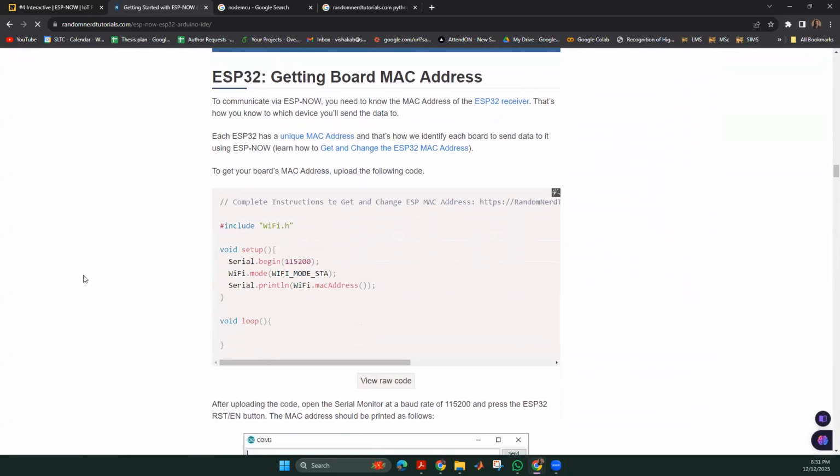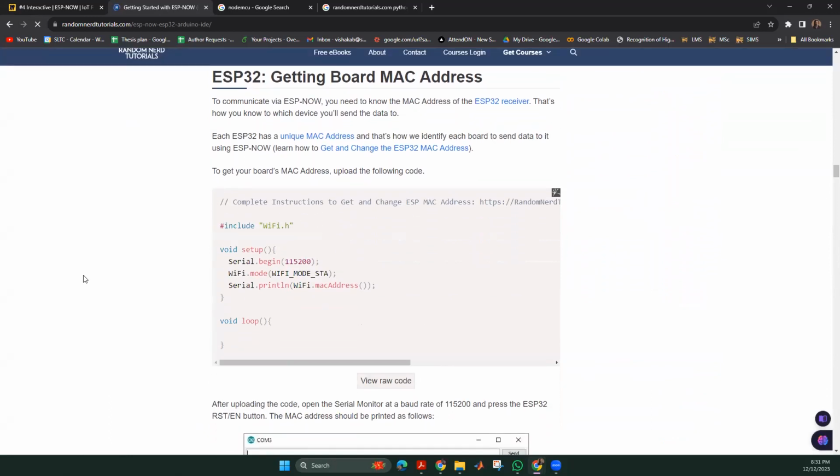So the first thing that you need to do is that you need to get the MAC addresses of the ESP microcontrollers. Right? So the MAC address is the unique address that is defined for each hardware, right? So for each ESP32 microcontroller, there's a specifically defined MAC address, and that is unique for that certain microcontroller.